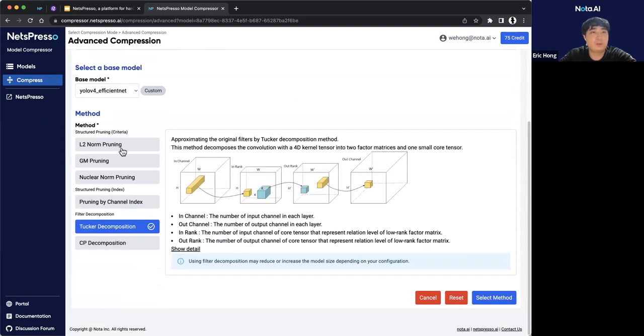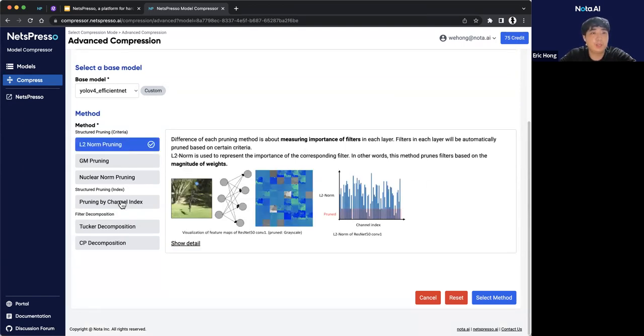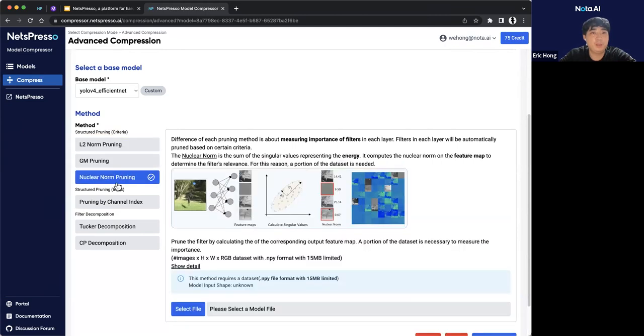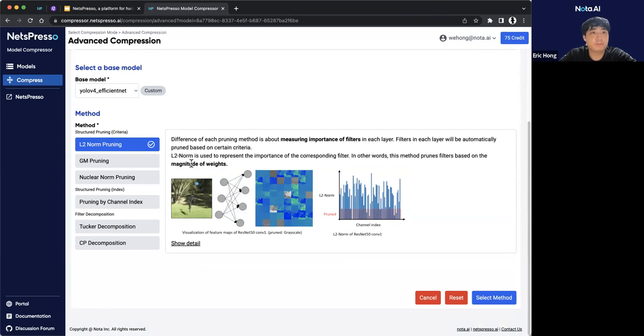We support mainly two types of compression method in the compressor. The first one is structured pruning, and the second one is filter decomposition. There are many different structured pruning methods in the world, but we picked three main pruning methods. Just click one and select the method.